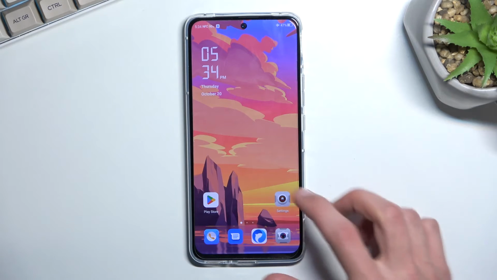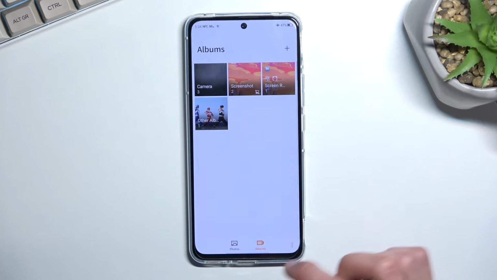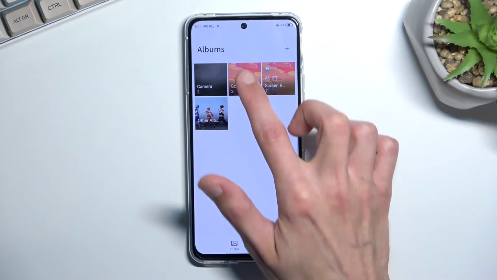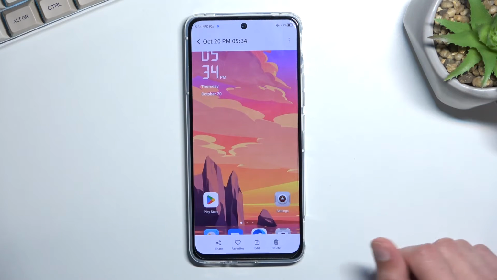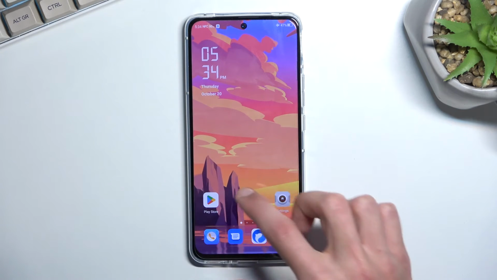Now once it disappears, you can locate your screenshot in your gallery application, and it will create under albums a folder called screenshots. And here you'll find obviously just screenshots. So there are the two that I have literally just captured.